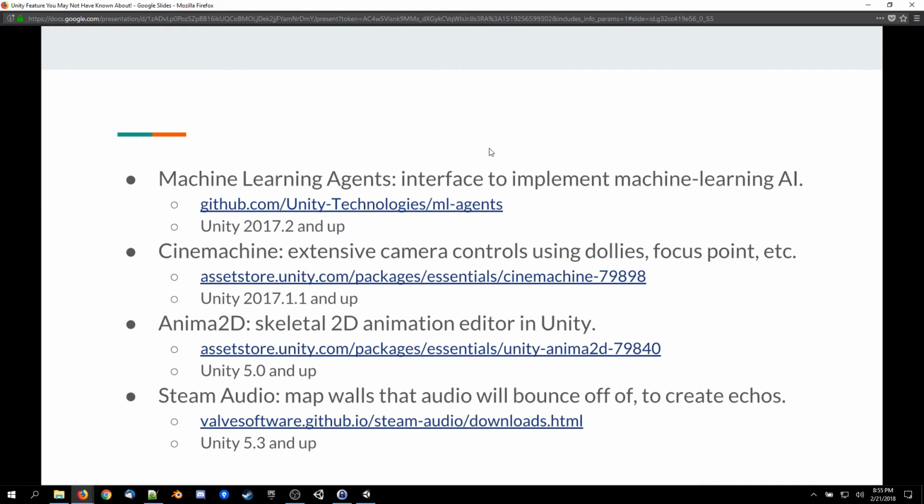And then there's also Anima 2D, which is a fairly recent skeletal 2D animator. Excuse me, it's not included in Unity. You'll have to go to the asset store to get it. But it allows you to create actual skeletal animations for your character right from the editor itself.